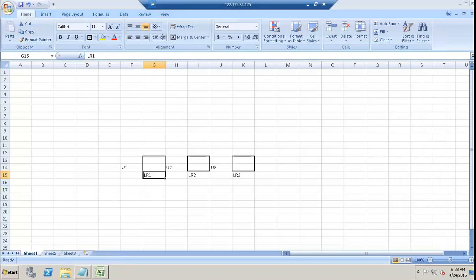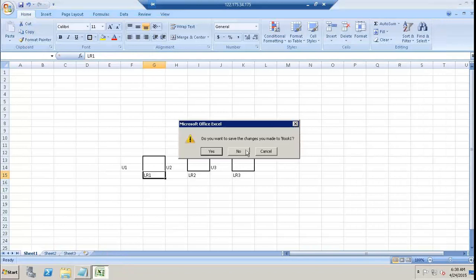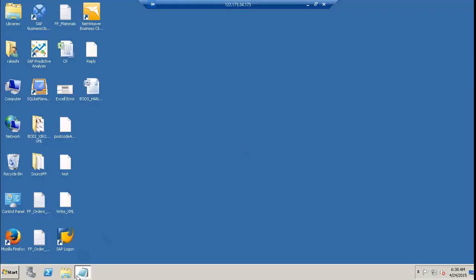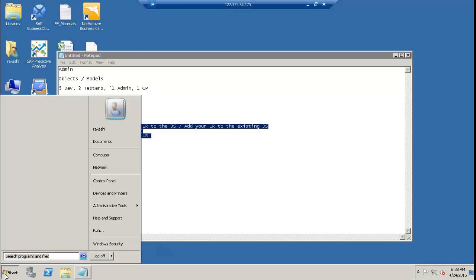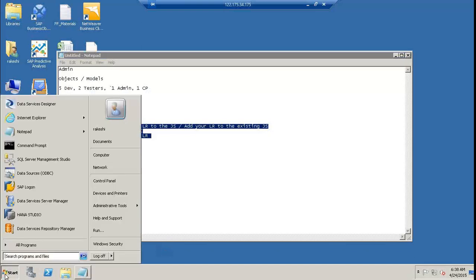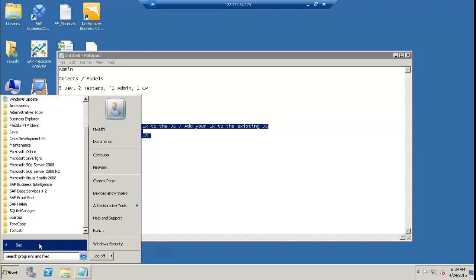To set up a local repository, the first step I need to do is create a database. To create a database, this server has Microsoft SQL Server as a backend database. Oracle is supported, DB2 is supported. I'll just show you the list of databases that are supported.